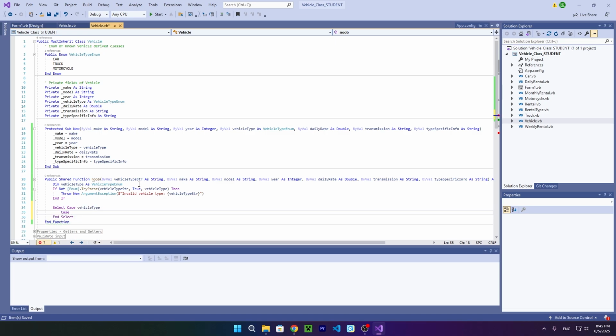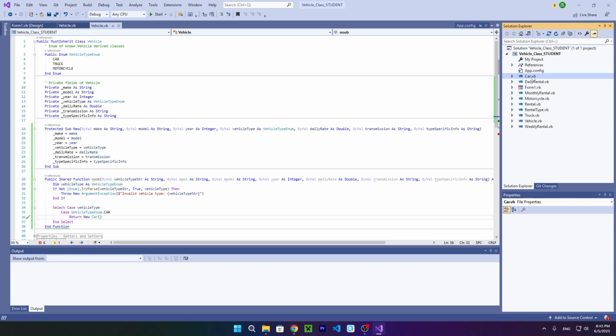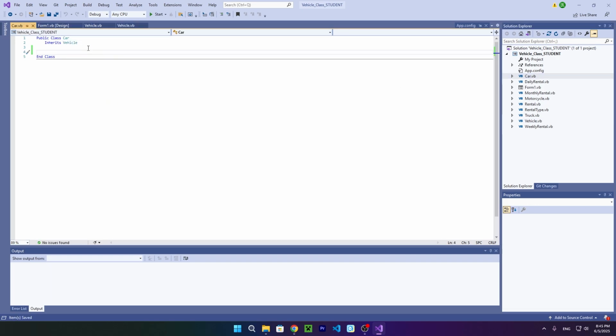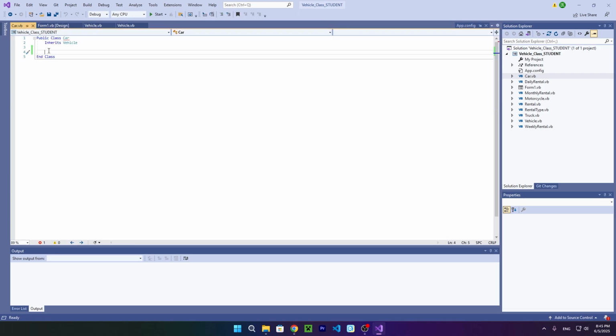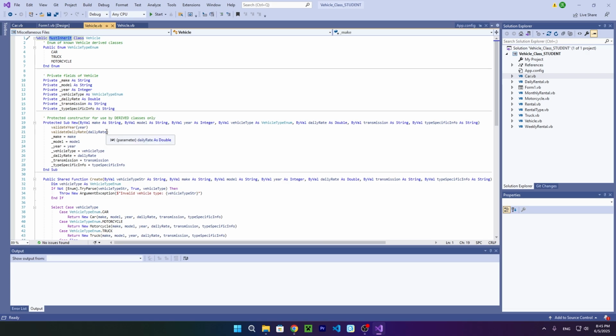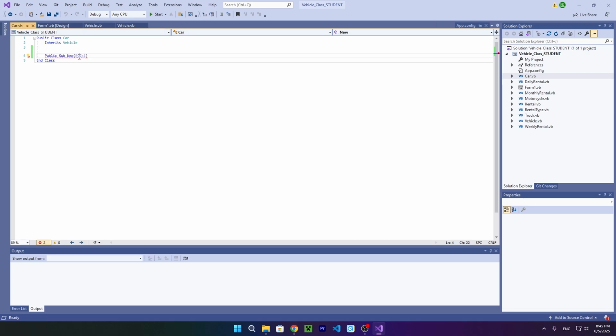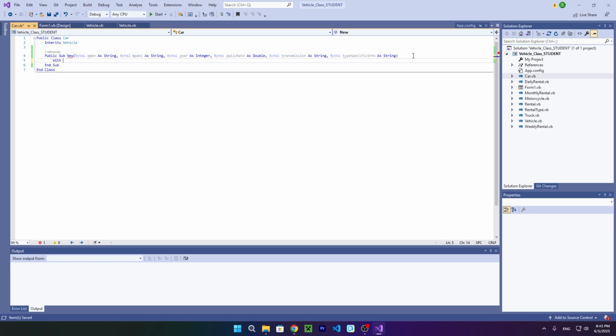So if the vehicle type inputted is the same as vehicle type enum dot car, we're going to return new car. And now we need to go to the car subclass. Remember, it inherits vehicle because vehicle is must inherit. We're going to create the constructor now. The constructor will be the exact same as this, keep in mind, the exact same as this, but not this. Does that make any sense? I don't know, but I'll show you.